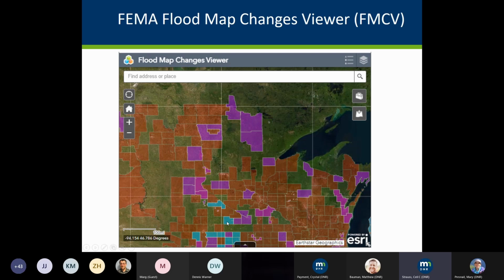So Yellow Medicine and Cottonwood had pending maps that went effective back in September and October, but in the months before they became effective, they had this lighter blue color, meaning that the pending map information was on this site.